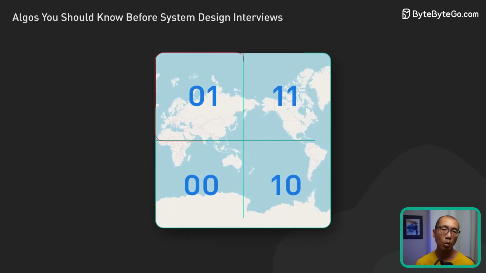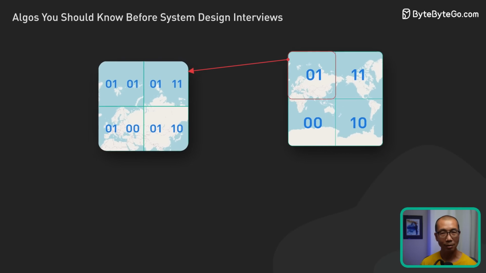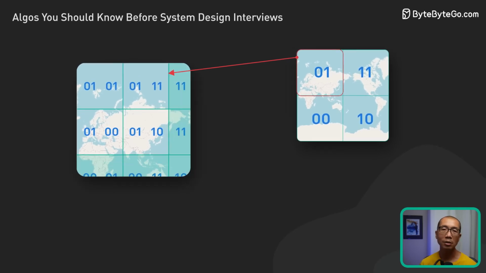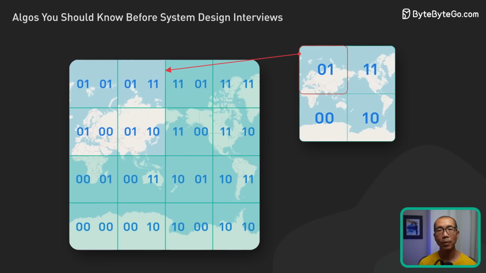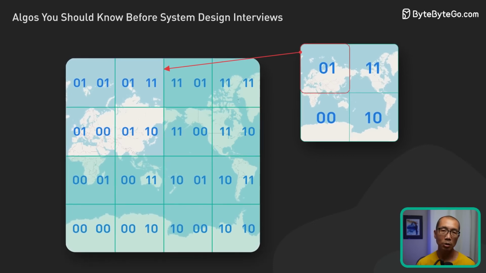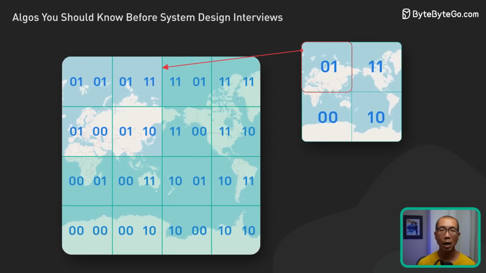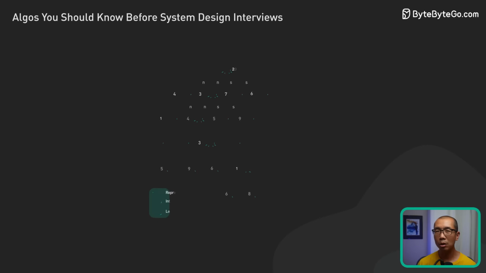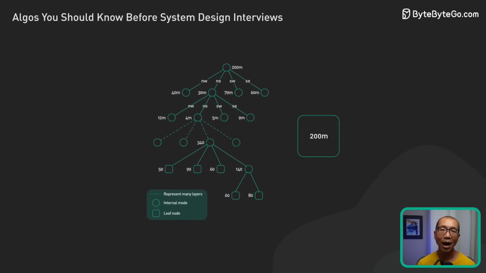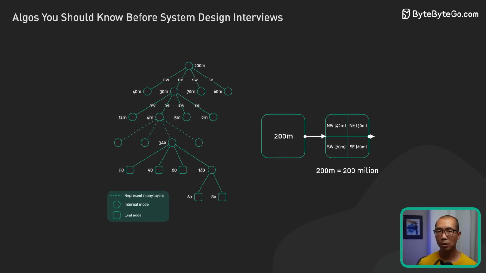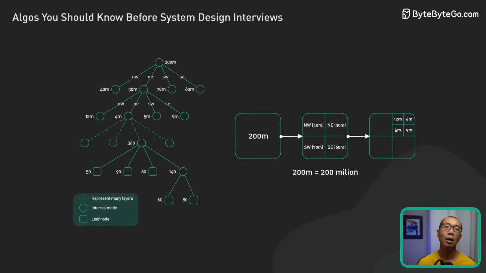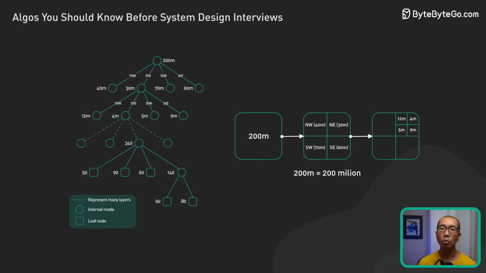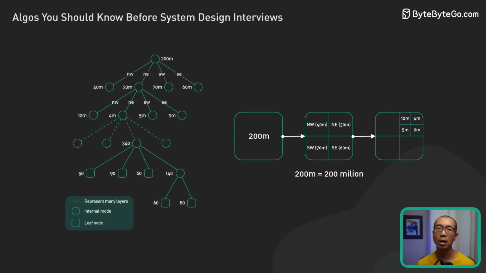Next, let's talk about Quadtrees for spatial indexing. Quadtrees work by recursively subdividing 2D space into 4 quadrants. Each node represents a region and has 0 to 4 child nodes. Now, why Quadtrees? They enable fast, location-based insertion and searches. We can quickly find points in a radius by traversing the tree and pruning branches outside the range.